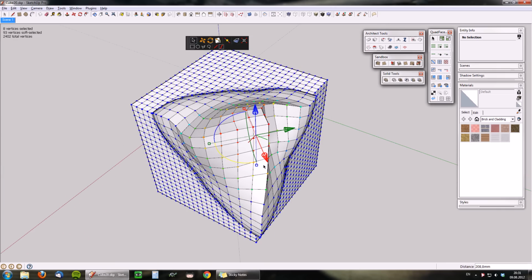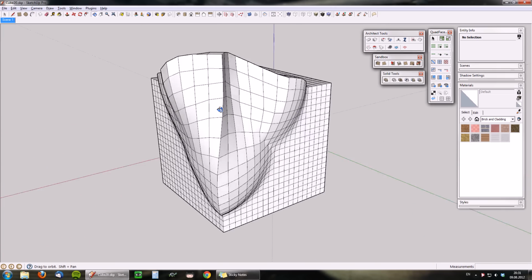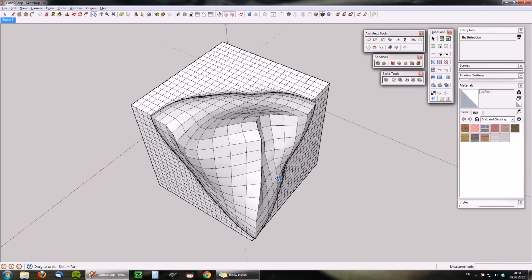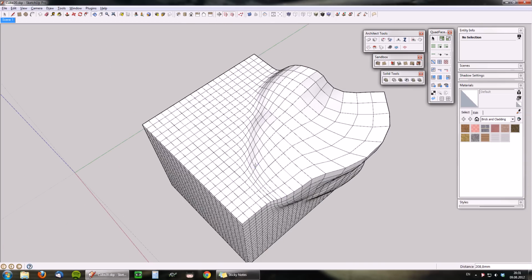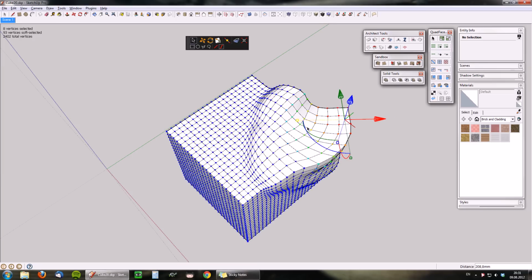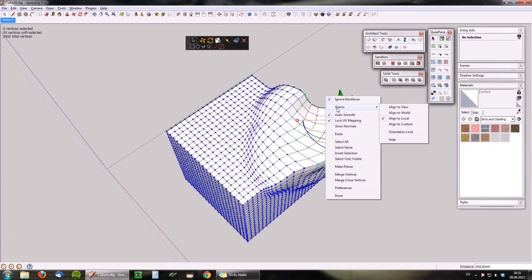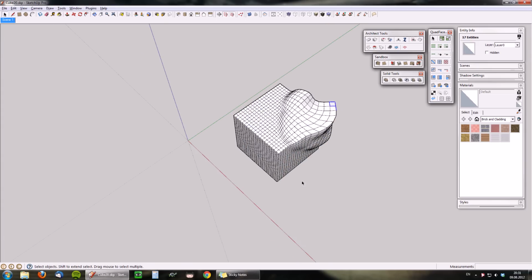So here we just quickly extruded a, well, I don't even know what kind of shape this is, but as I rotated the gizmo, you can see that the angle changed with it. Now, if you right click, there's a gizmo submenu here, and it allows you to quickly align the gizmo orientation. And the default is align to local, which will make the gizmo align to the current model axis.